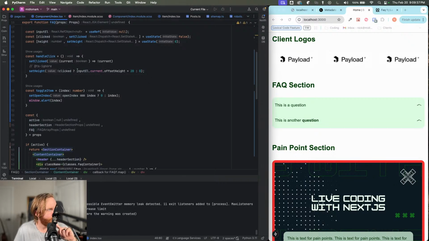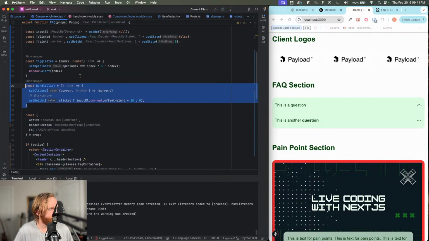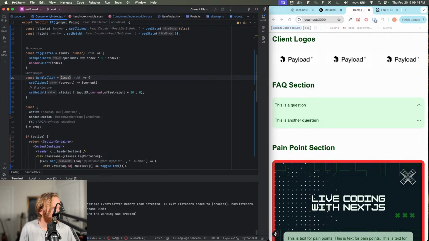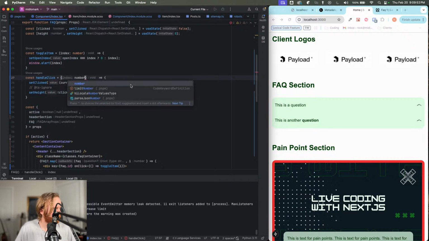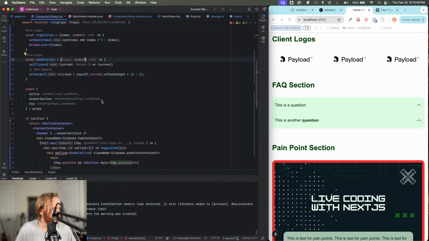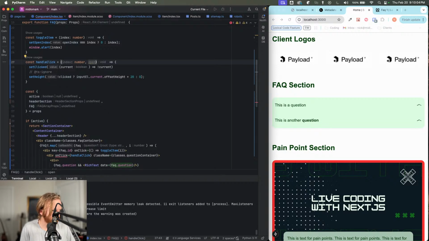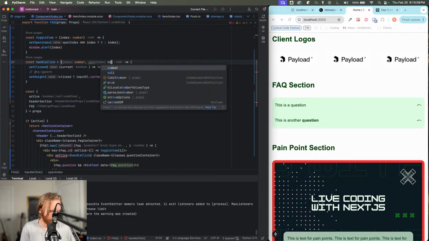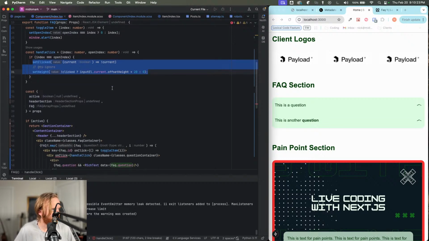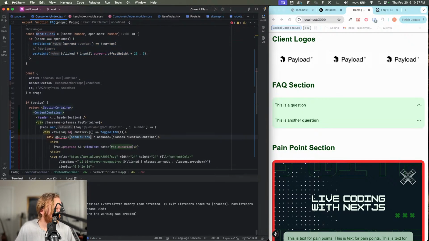So handle click, this should be our index. This is going to also be a number. And then open index, which is also going to be a number. And so we're going to set all of this if index equals open index. Then all of that can happen. So index, open index.